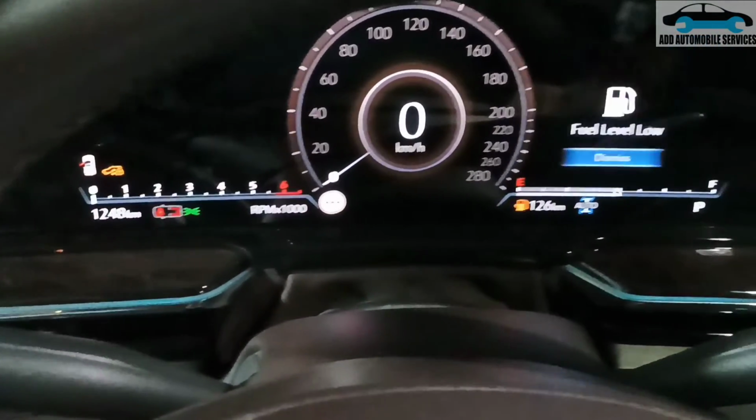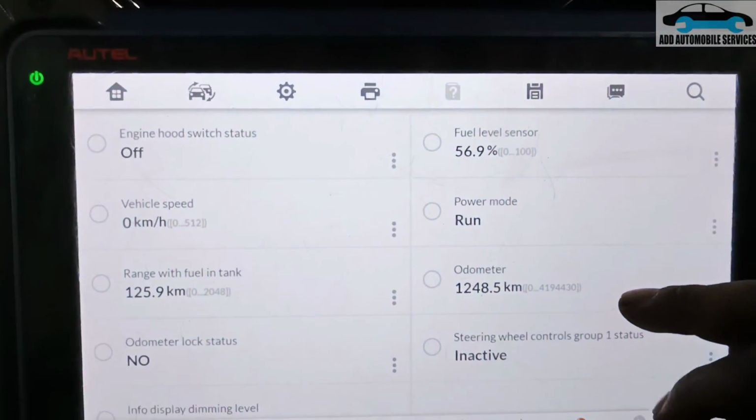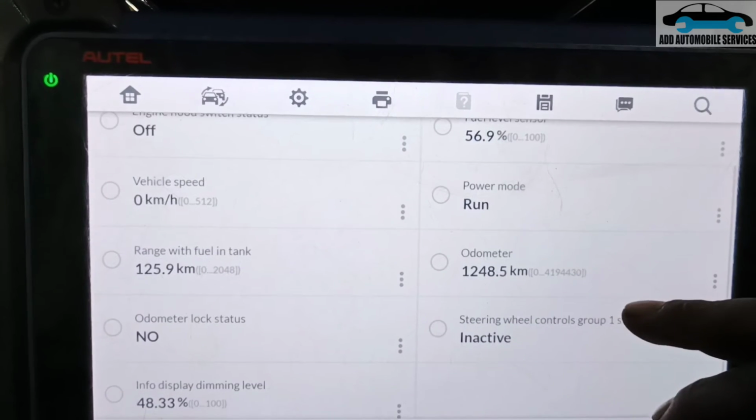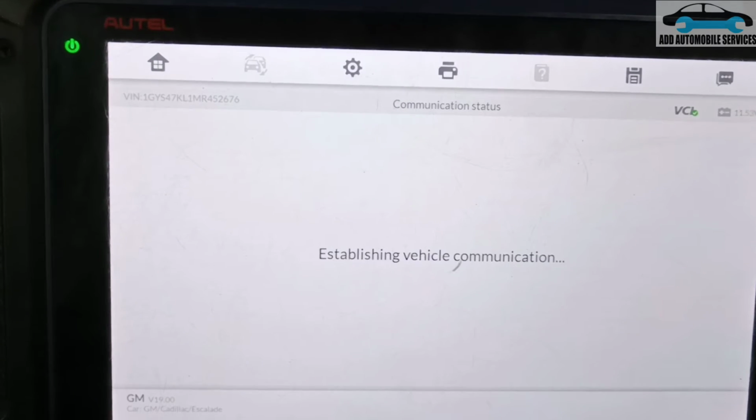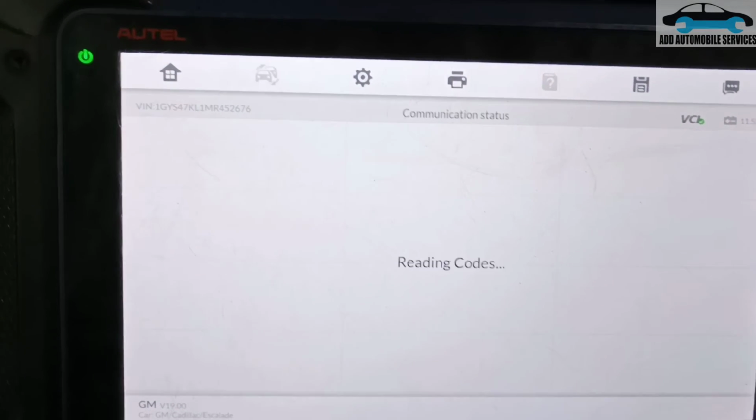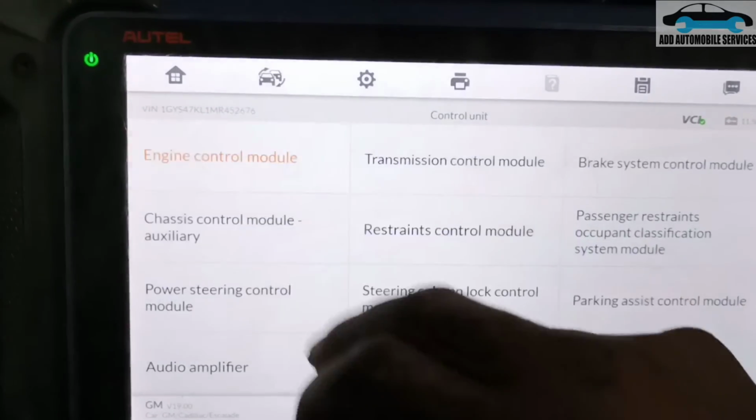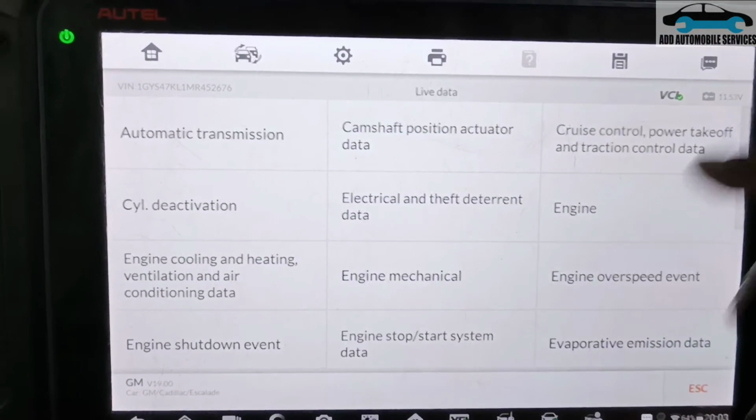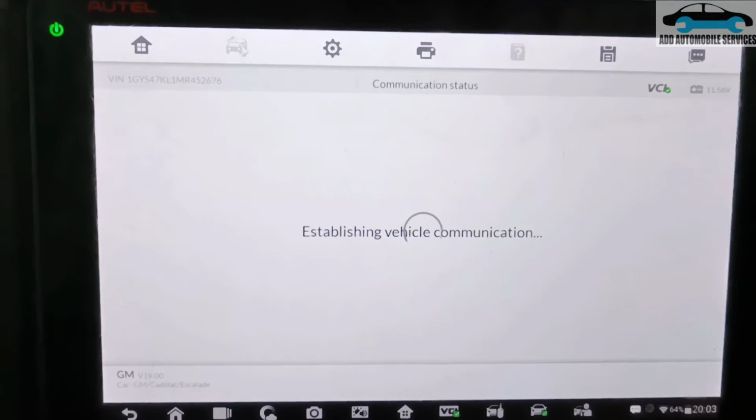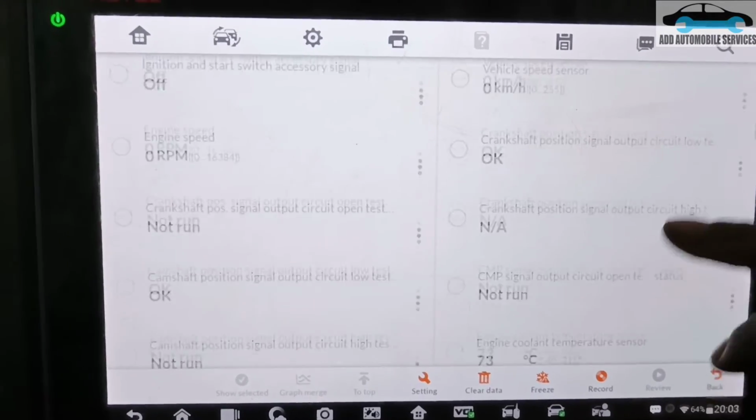Now I'm done with the job, and you can see that the fuel gauge is reading perfectly because I'm into the instrument panel. And now you can see the fuel level sensor is showing a percentage, 56.9%. So now I'll go back and scan the whole system and erase all the fault codes. Let me go to the engine also and check the fuel gauge level sensor reading there. So now the fuel gauge is working perfectly. That was why the fuel gauge wasn't working.